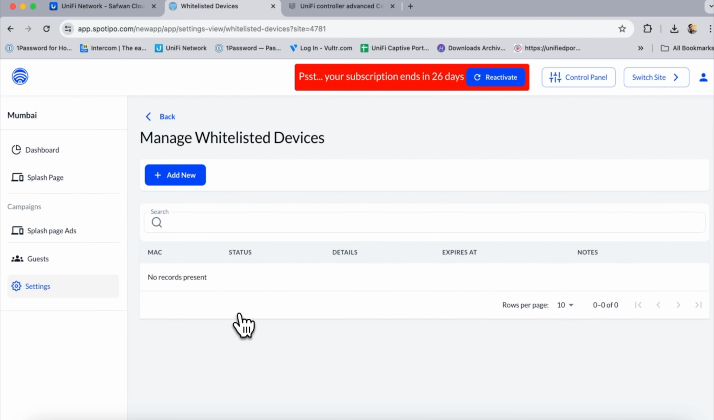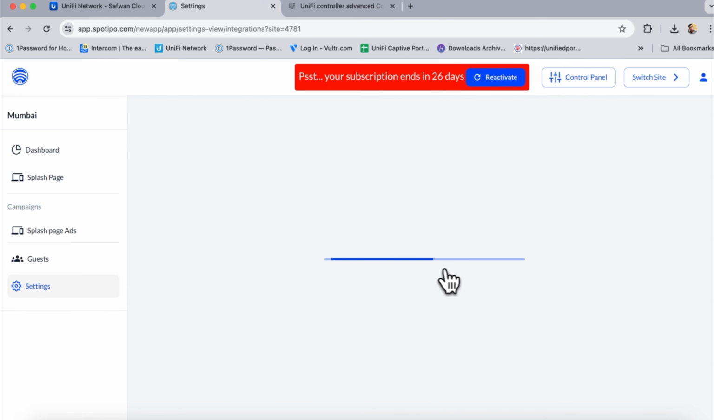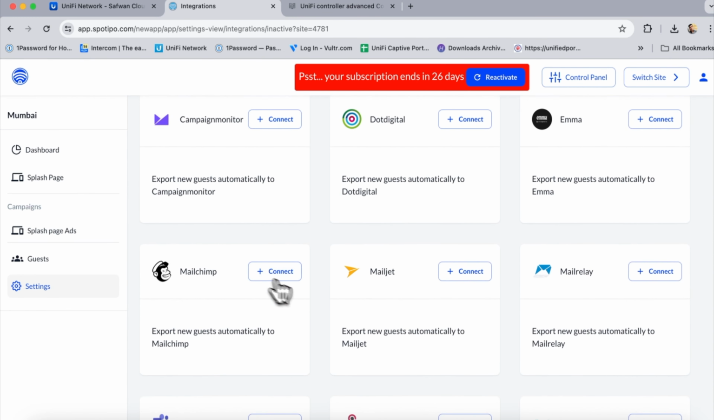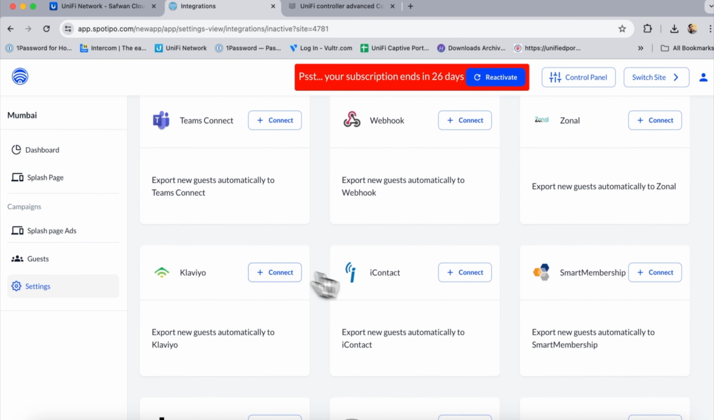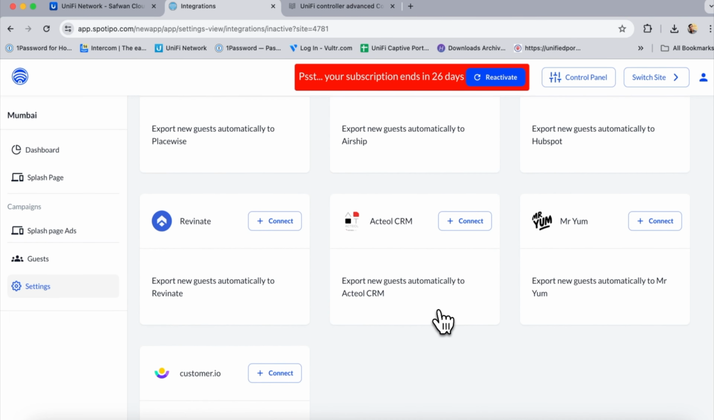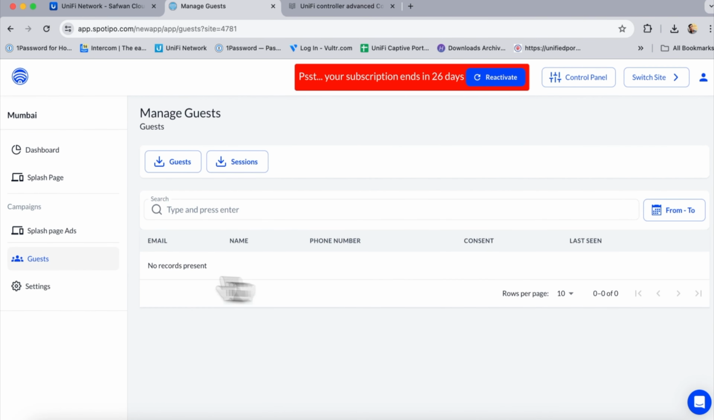You can even add a whitelisting of devices. You can manage your whitelisted devices which are allowed on the network, so any other client devices will be blocklisted. And there are various types of integrations. You can integrate MailChimp, so you can export your new guests automatically to MailChimp. You can even connect Microsoft Teams. So there are various types of integration given here.